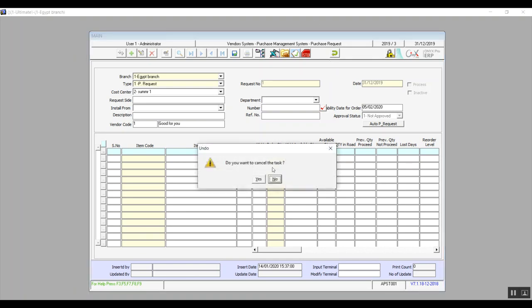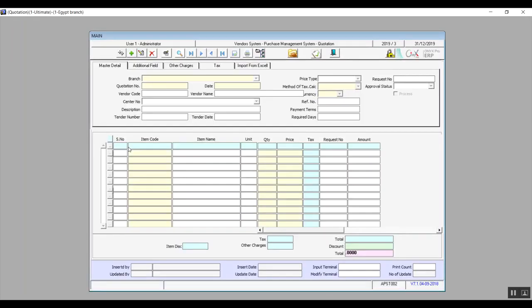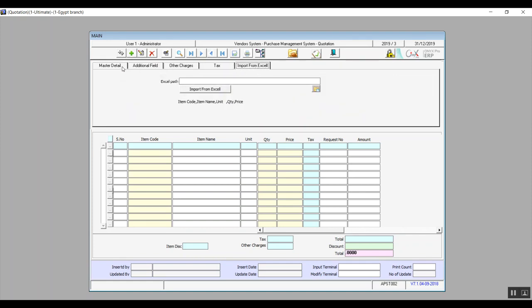Now we'll talk about quotation, which is the next screen. So in quotation, we record the pricings, or let's say the offers that the suppliers made. We can either import that from Excel or we use the screen itself.